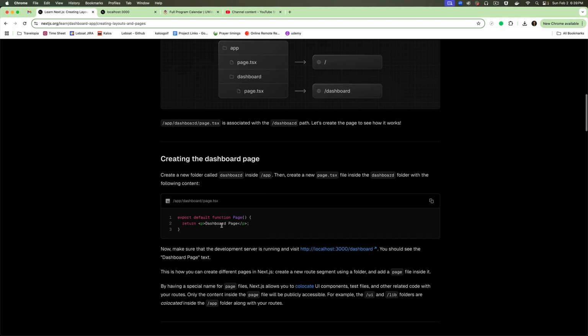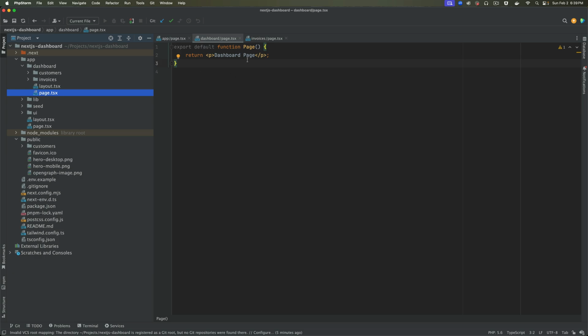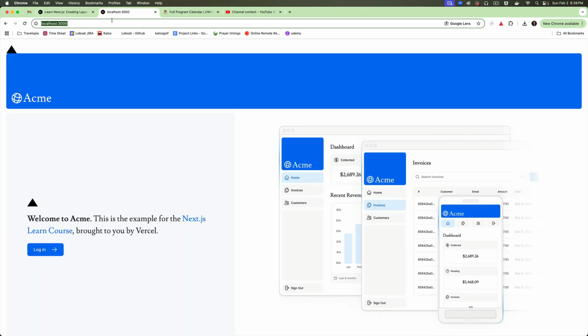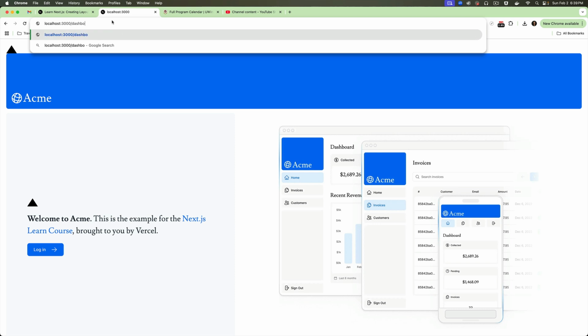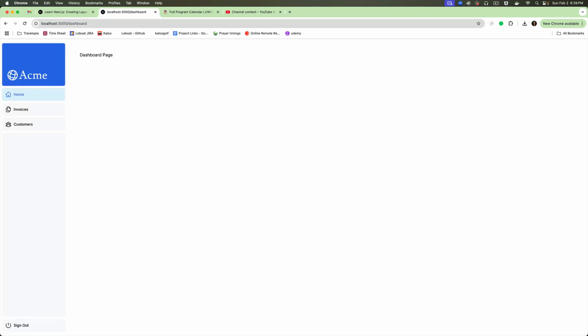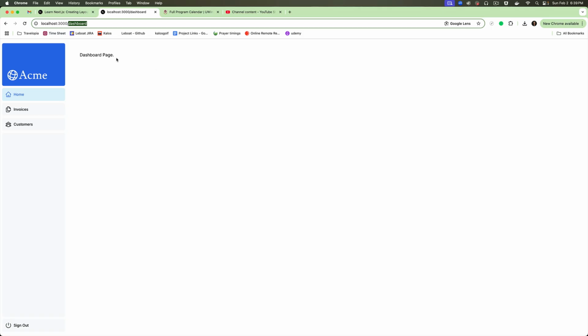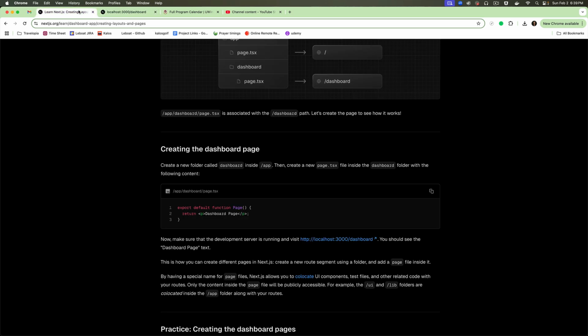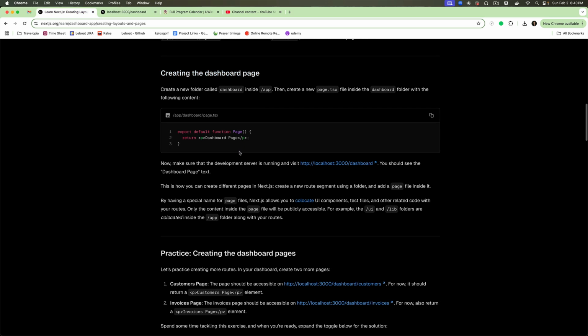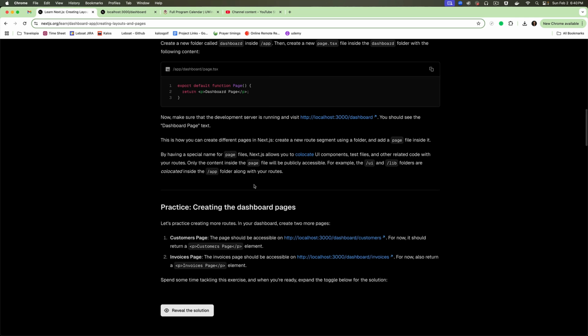Now I have already created one over here. You can create one if you like, but I've already created one. So now if I go to slash dashboard, you can see that you are at the slash dashboard URL, and what's being rendered is the dashboard page. If I make a change, put a dot over here, you can see that it's already been updated, right? Now let's make sure that the development server is running on the dashboard, and we've already seen that it's running. That's great. This is how you can create different pages in Next.js: create route segments using folders, and add a page file inside of it.